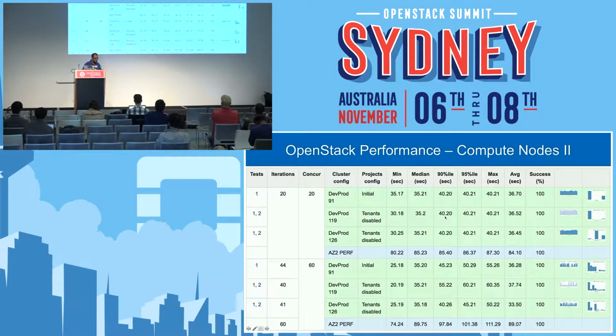So I'm running out of time, so I'm going to speed up a little bit. This is a very similar test with other Rally tests, but we concluded very similar to what I already concluded, right, on the average time that we have in the last resource with different sizes of this configuration cluster.